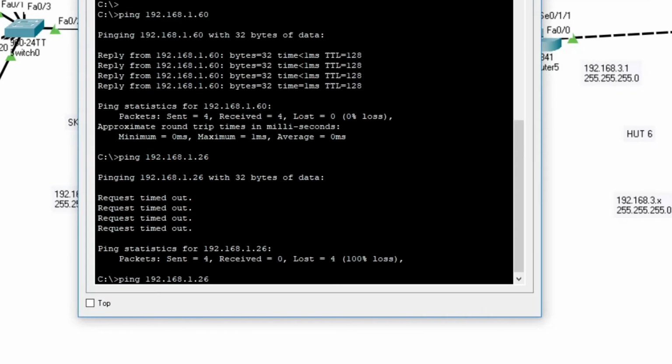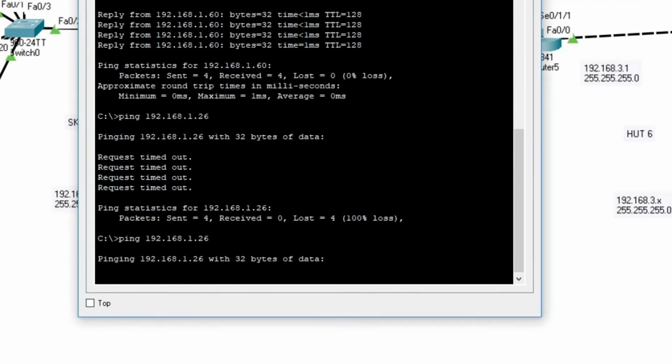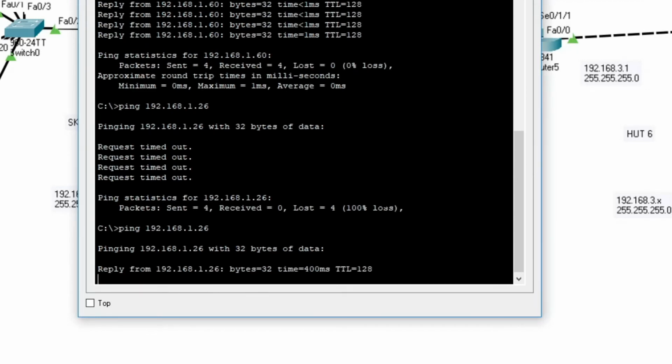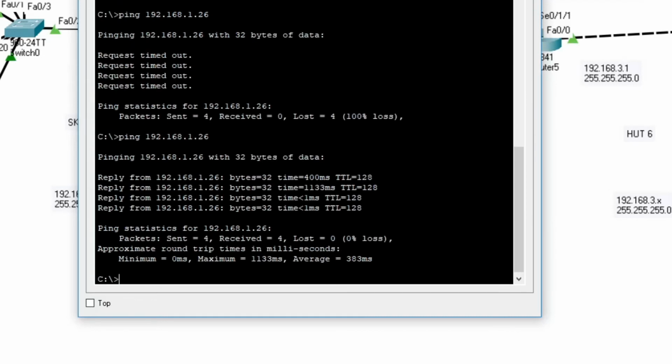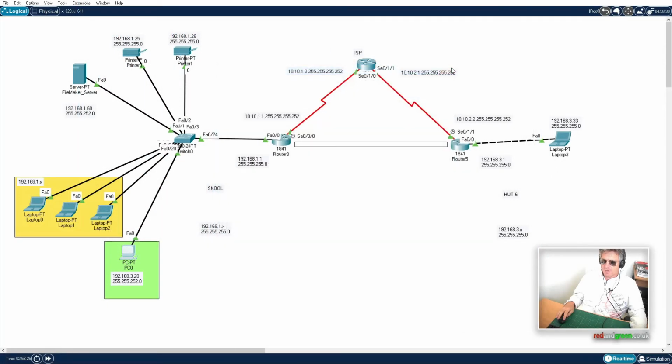And now if we try and ping it from the new PC, we get a reply. So opening up the subnet mask on the printer allows the PC in the 192.168.3 range to communicate with the printer. So that answers one of our questions. One of our questions was, will we still be able to communicate to the existing printer if we add a client on 192.168.3? And the answer is we won't, not unless we change the subnet mask.